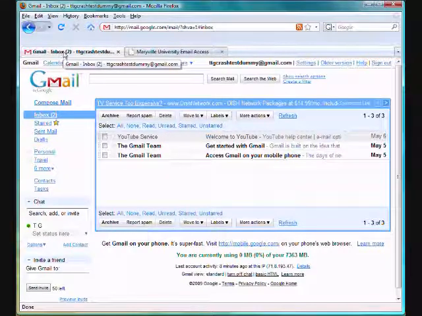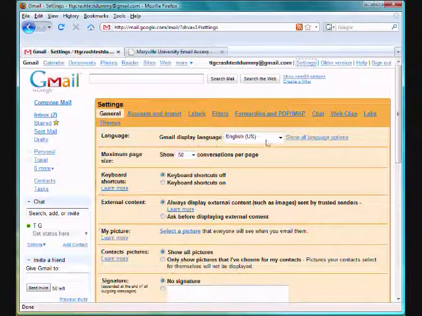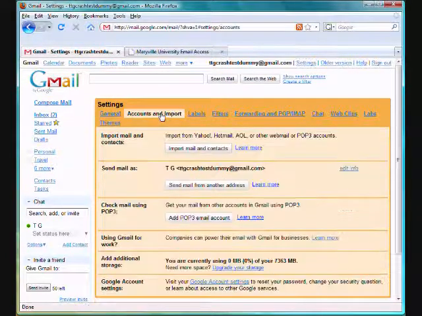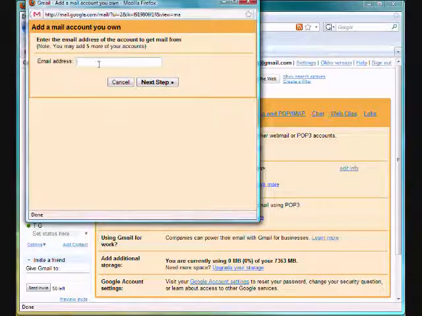I've already logged into Gmail here, but not yet to Maryville. So you want to click on Settings up at the top right-hand corner of the screen, and then click on Accounts and Import. Here, you go to Add POP3 Email Account, and then enter the mail account that you own, in other words, your Maryville email address. So in this case, it's ttg crash test dummy at maryville.edu. Then click on Next Step.